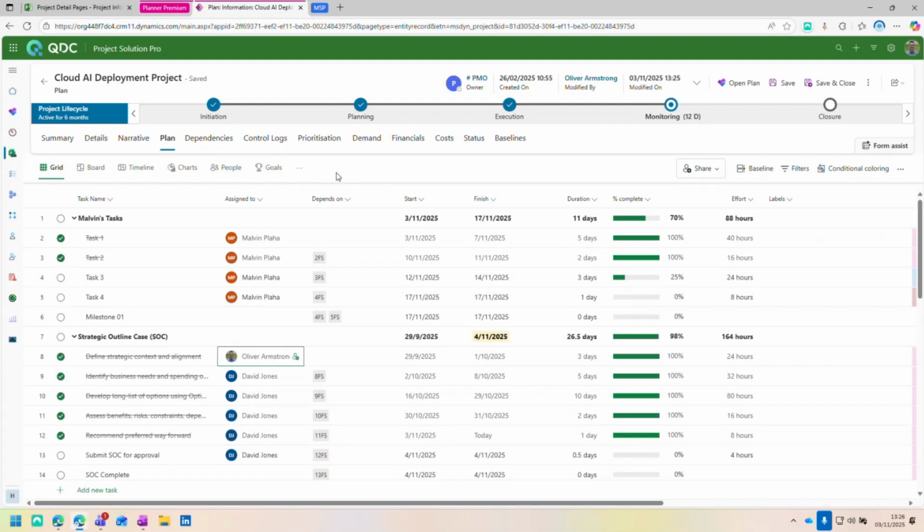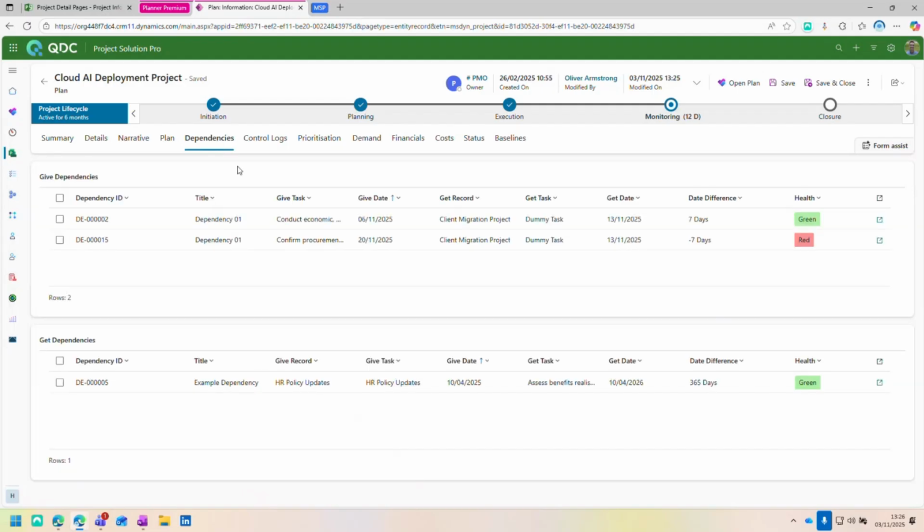And then the final one that I wanted to talk about was cross-project dependencies. Again, not something that Microsoft provide out of the box with Planner Premium. Not to say that it will never come, it's just not something which is there at the moment. What we have along the top is this dependencies tab. And you can see here, I've got 3 different dependencies, 2 give and 1 get.